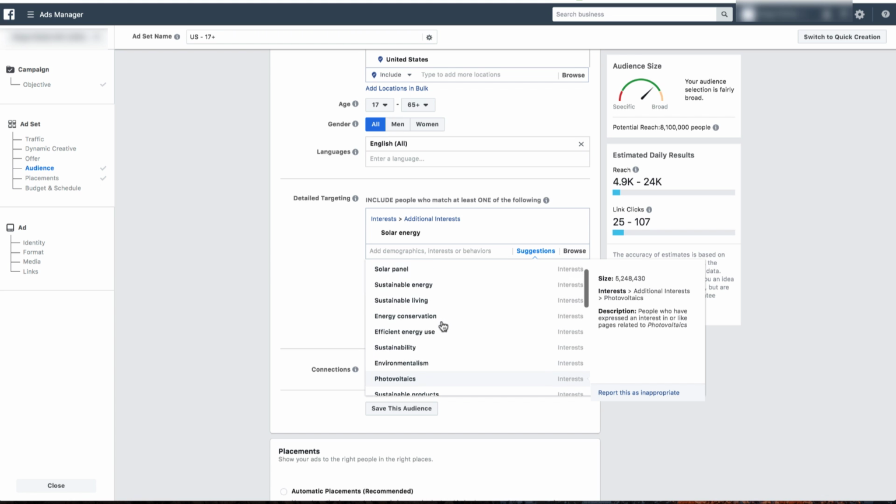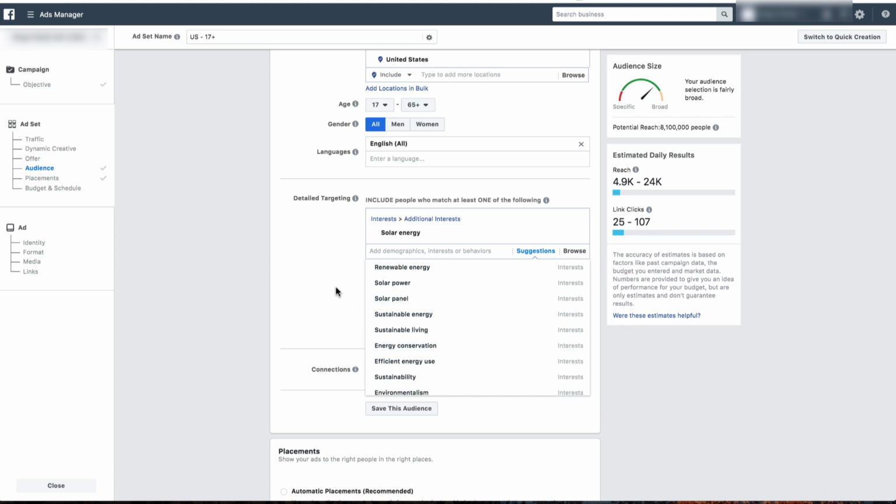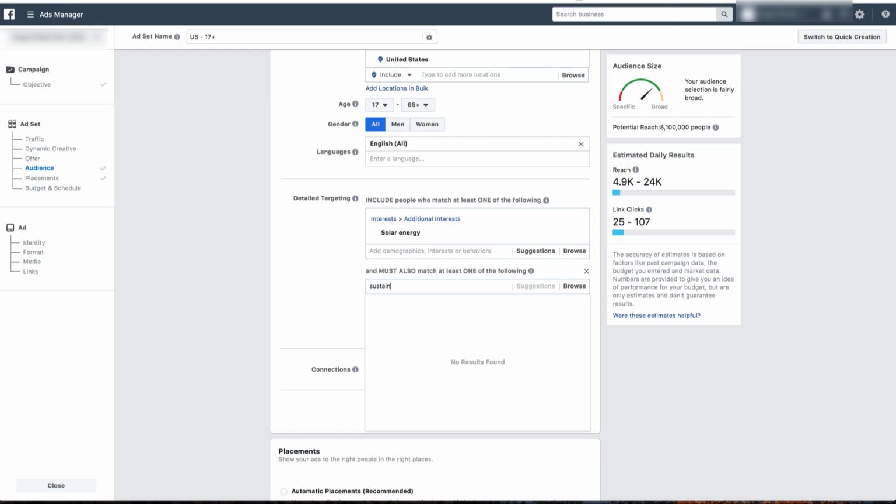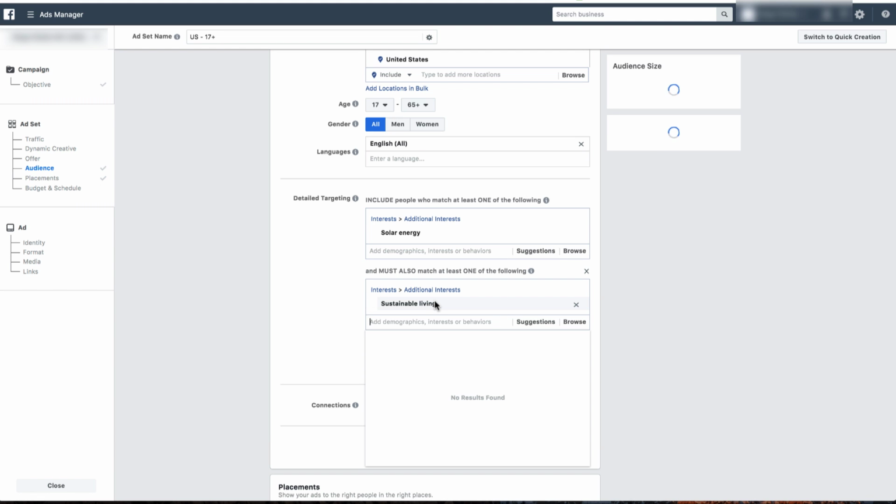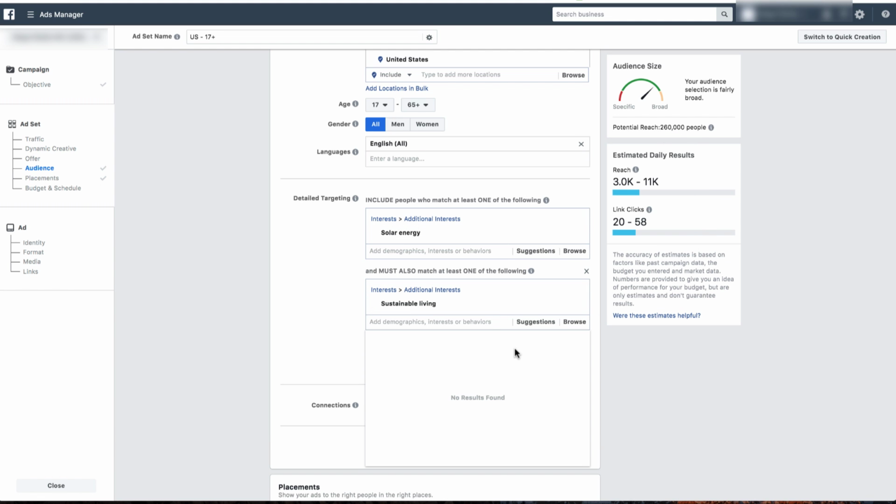So let's go with sustainable living. All right, and we'll enter in that. You can see that's 260,000. We can have that as an ad set.